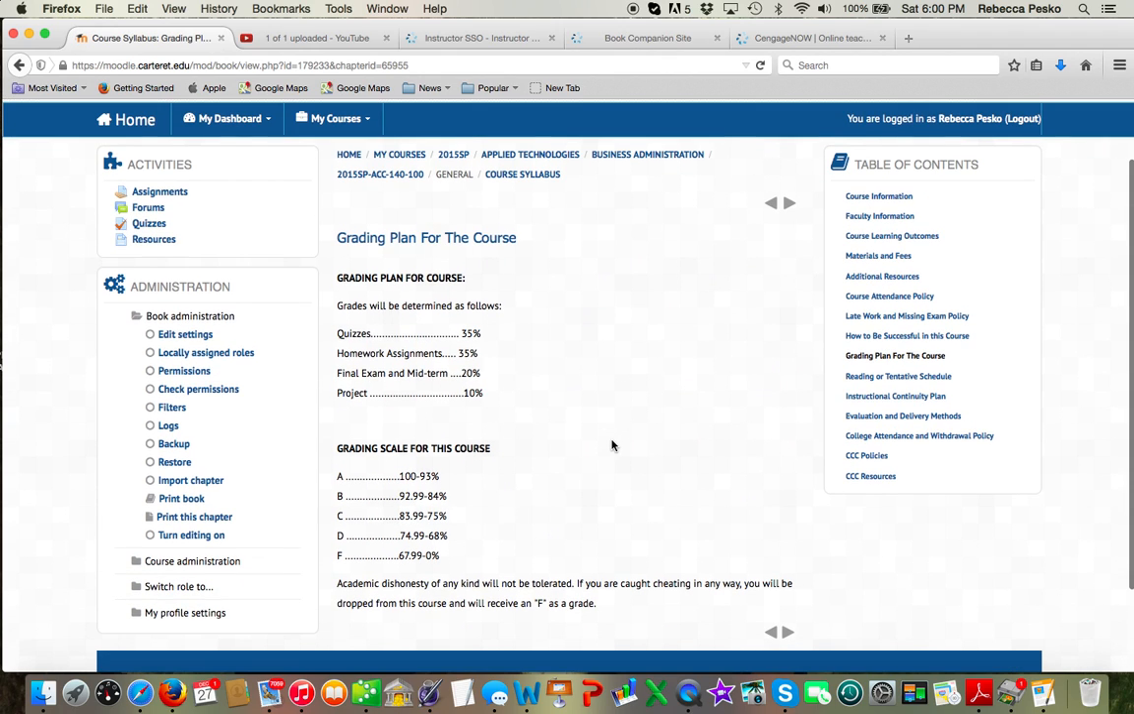Here's our grading plan. As I mentioned, you'll have a homework assignment one week and a quiz the following week, and that alternates all throughout the semester. Those are equally weighted, so quizzes are worth 35% and homework is worth 35%. Your final and midterm are 10% each, and your project is 10%.